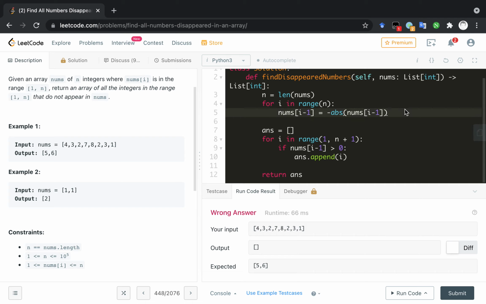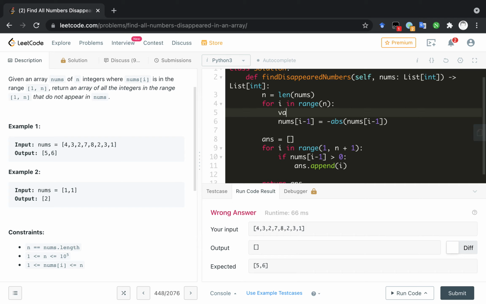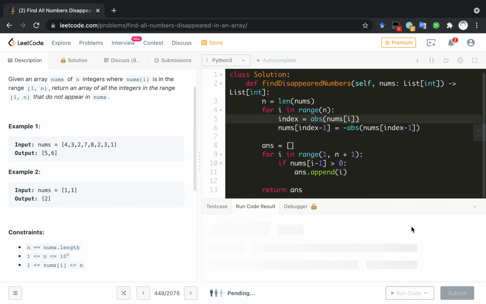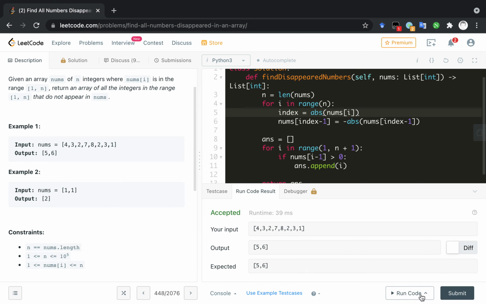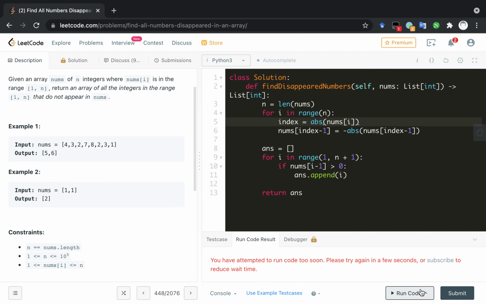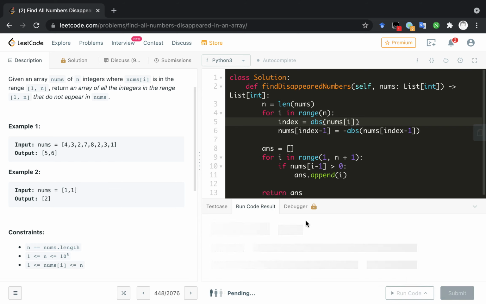So this step is wrong. We need to mark the index, which is nums[i], and this one is the index vector. And here, because it may be negative, we need to take the absolute value. Let's run it again. Oh, accepted. Let's run all examples.